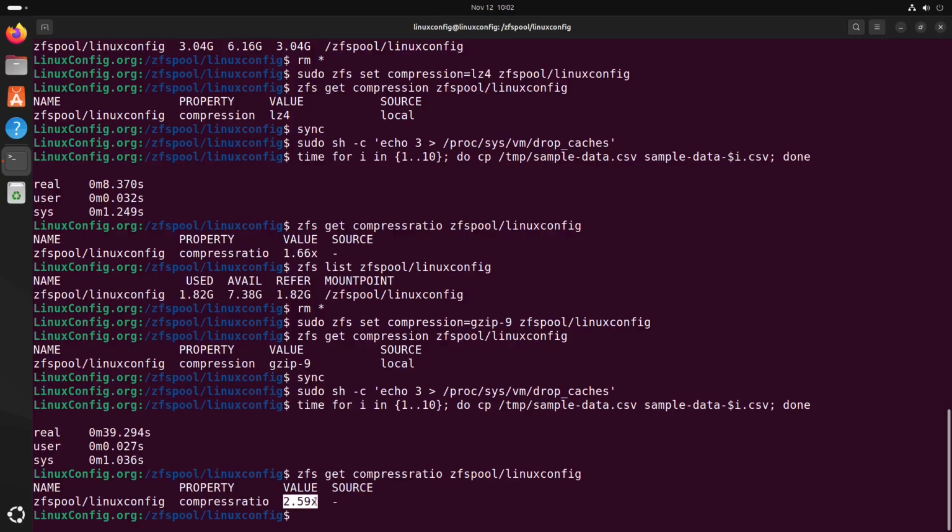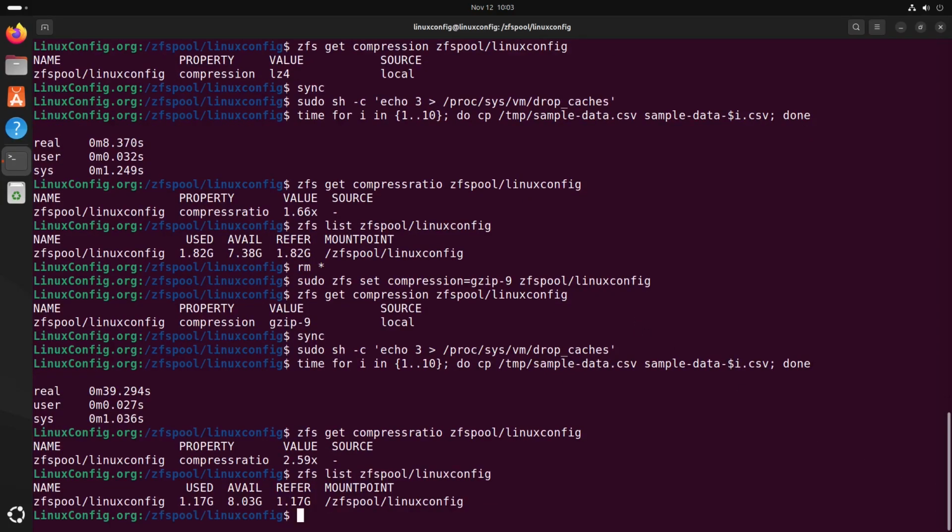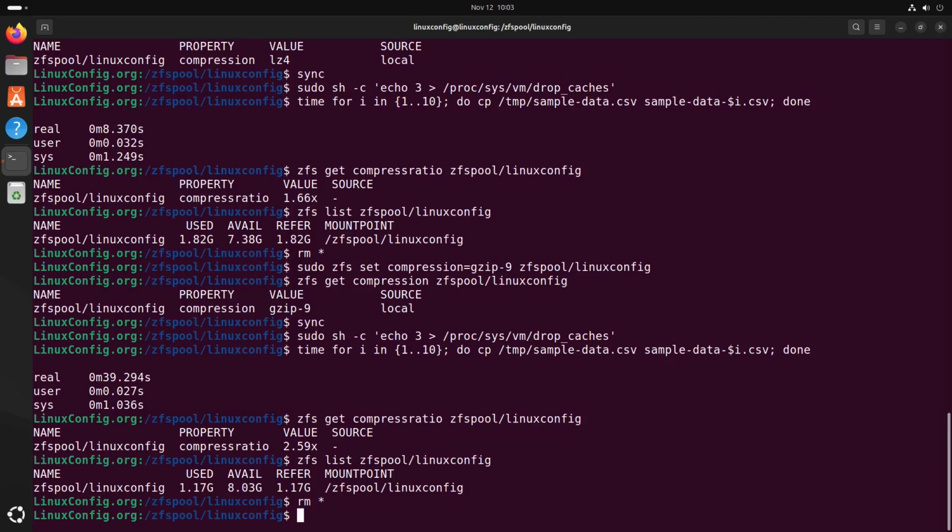However, look at the compress ratio, 2.59x. That's much better compression than LZ4's 1.66x. ZFS list shows we're using only a little over 1 gigabyte compared to over 3 gigabytes without compression. So GZIP-9 gives excellent space savings, but at the cost of slower write performance. Let's test one more algorithm.